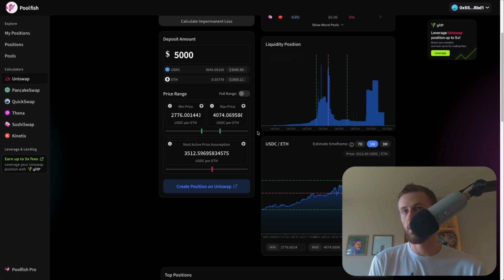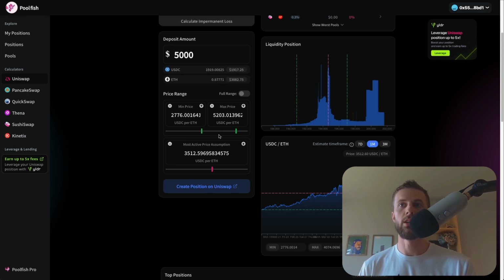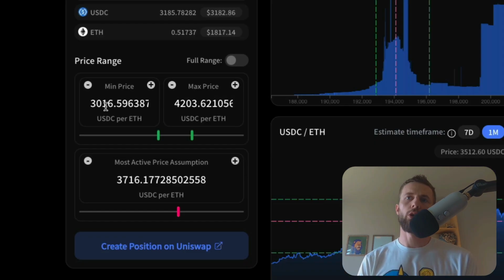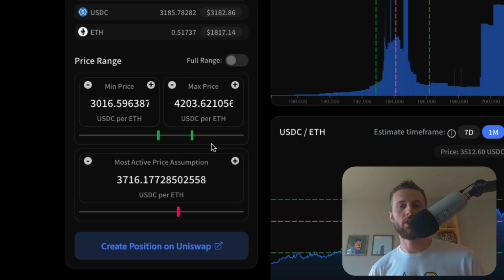Like, do you want to have a position for 7 days, or do you want to have a more passive position that you don't have to watch as much? And so maybe then you would have a wider range. You'll notice that there's this price range here with a min and a max price. So this is a big part of V3 that Uniswap built and came out with, which is an added efficiency to providing liquidity on the blockchain.